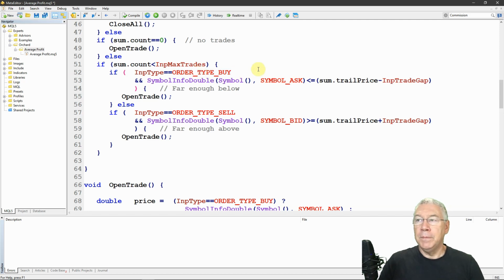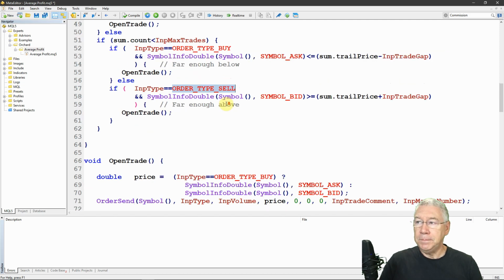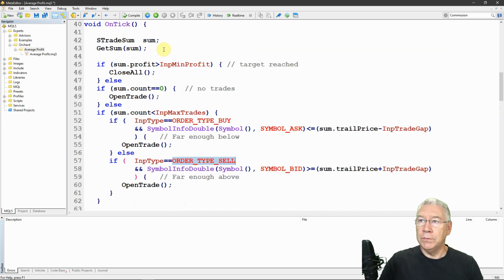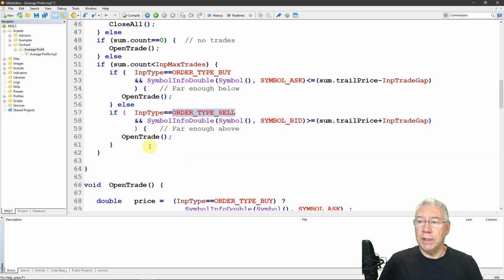In MetaTrader 5, there is also a position type buy. I'm continuing to use order type buy and order type sell here because they have the same value, and the open trade statement wants the order type rather than the position type, although the close, because I'm using the same values, it will still work on the close. So I'm just retaining order type rather than changing to position type here. But otherwise, the code for OnTick hasn't changed at all.